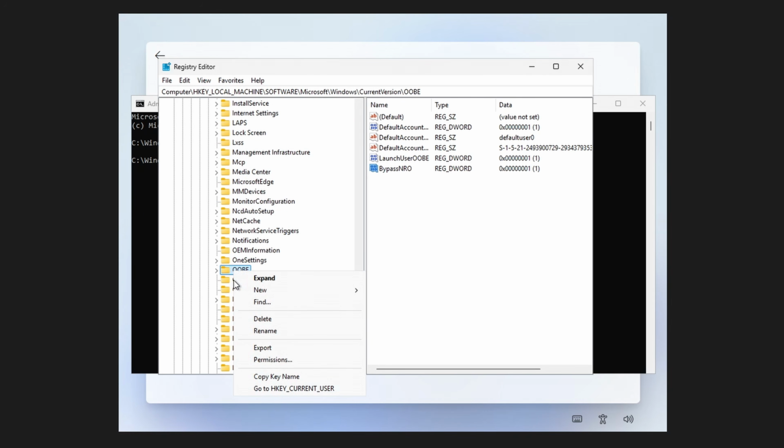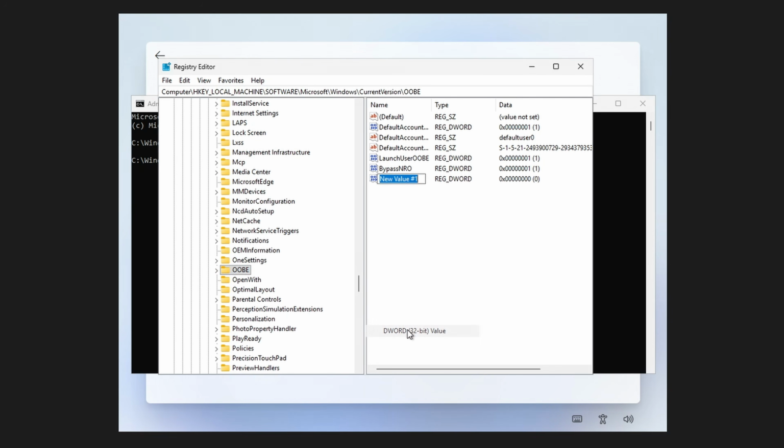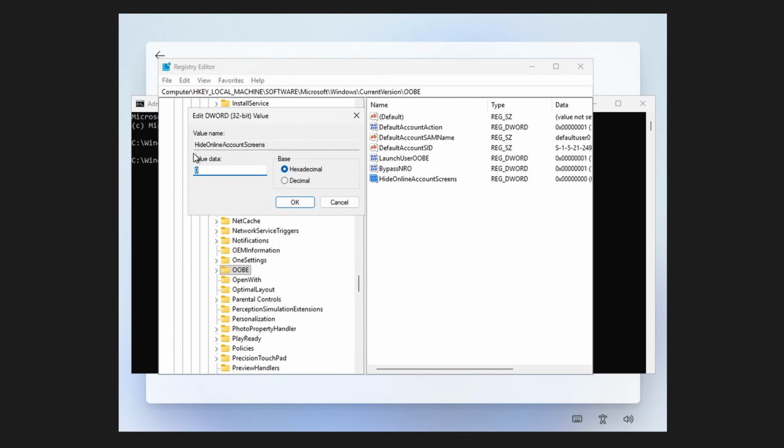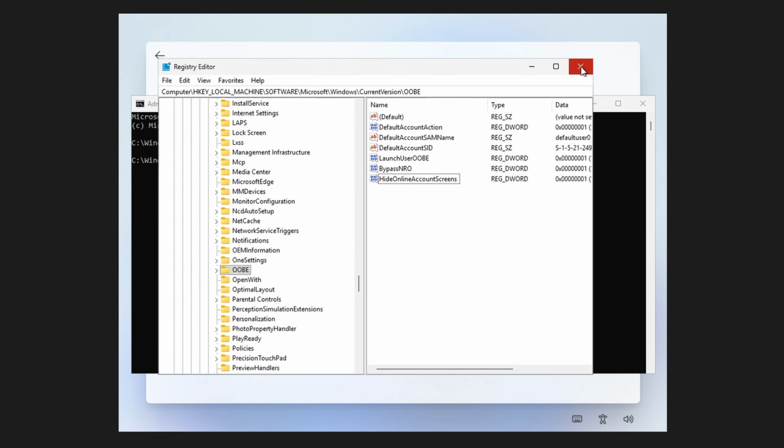Then we do the same thing again. We right click on the OOBE folder, then select new DWORD 32-bit value, and this one is called HideOnlineAccountScreens. And both of these are case sensitive, so match it exactly. Then we can open that one up and set it to 1 as well. Both of these are in my written guide too.